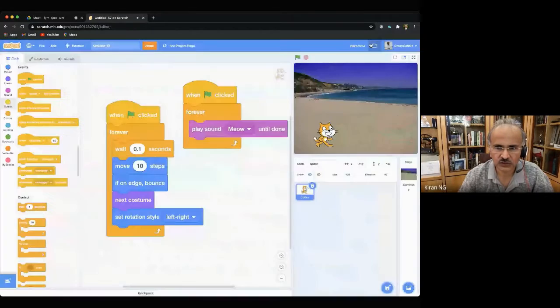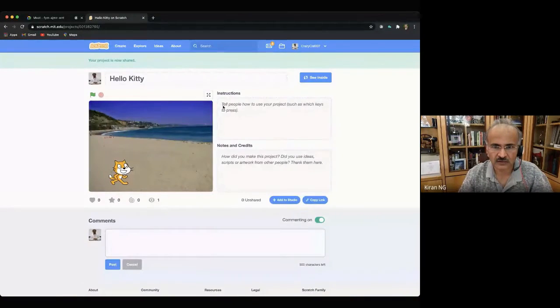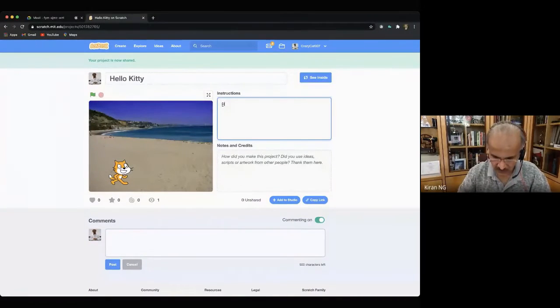Okay, so that's all. Your first program is done. I'm going to now call this Hello Kitty, and I'm going to share this. Now this is our Hello World to Scratch World, to have a lot of fun while learning.